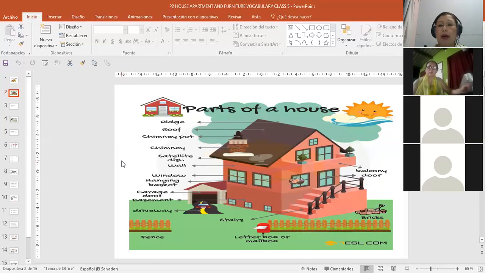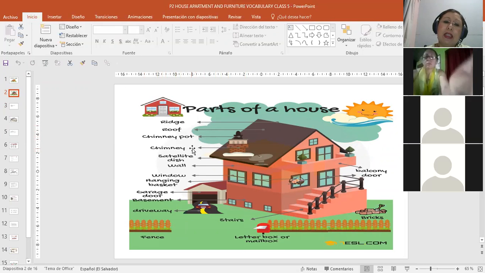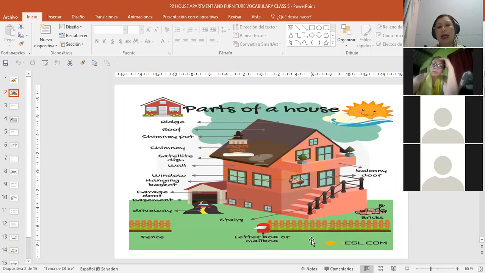That's the external part. But here we have more parts of the house. For example, we have a ridge, a roof, the chimney pot, the chimney, the wall, the window, the hanging basket, the garage door, the basement, the driveway, the stairs, the balcony, the door, the letterbox or mailbox, as I said before. And those are the external parts of the house.